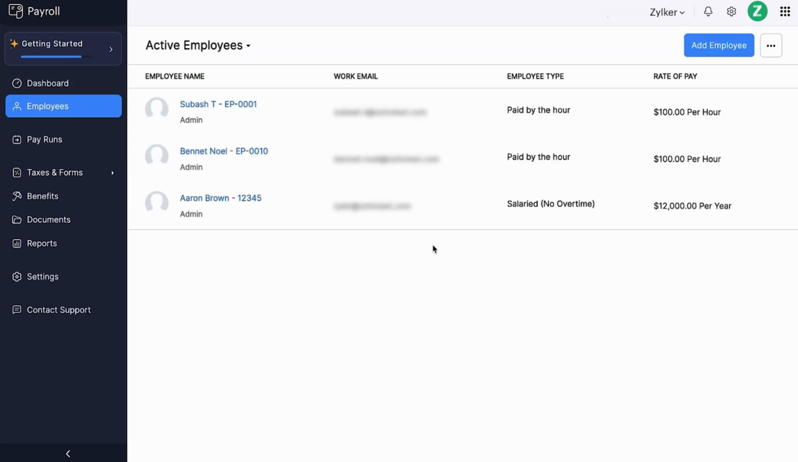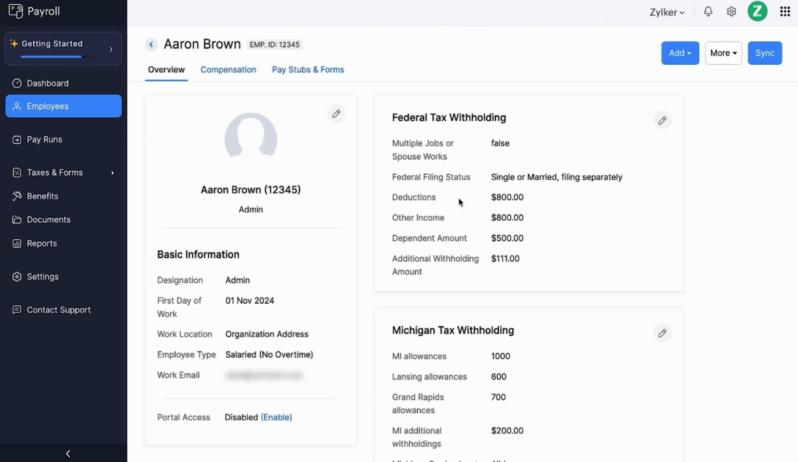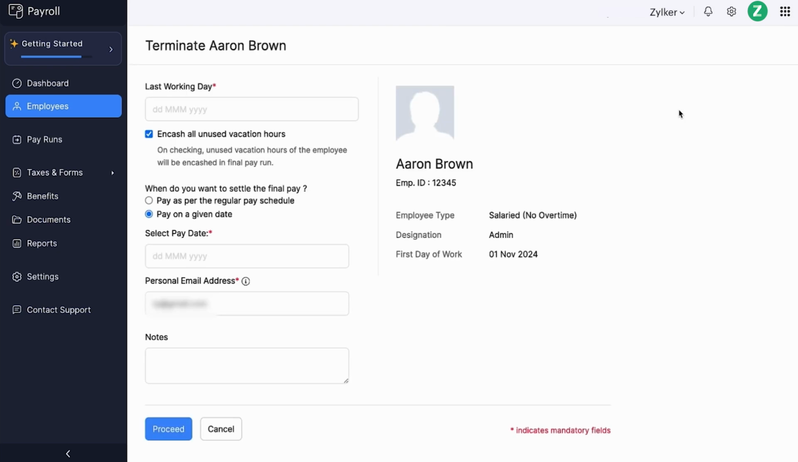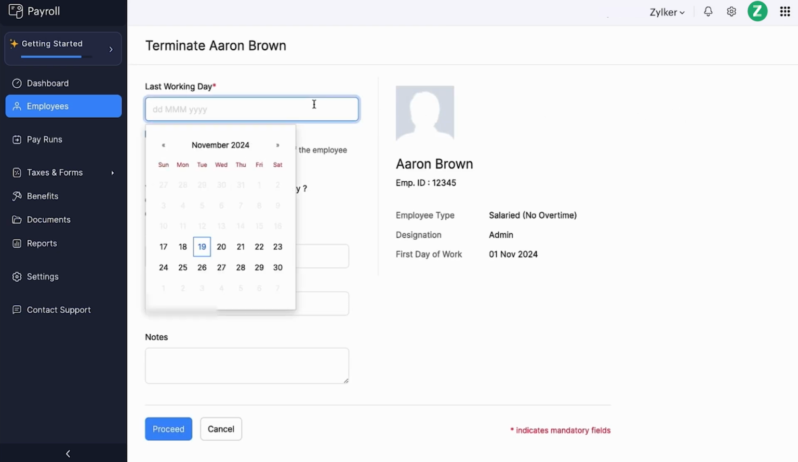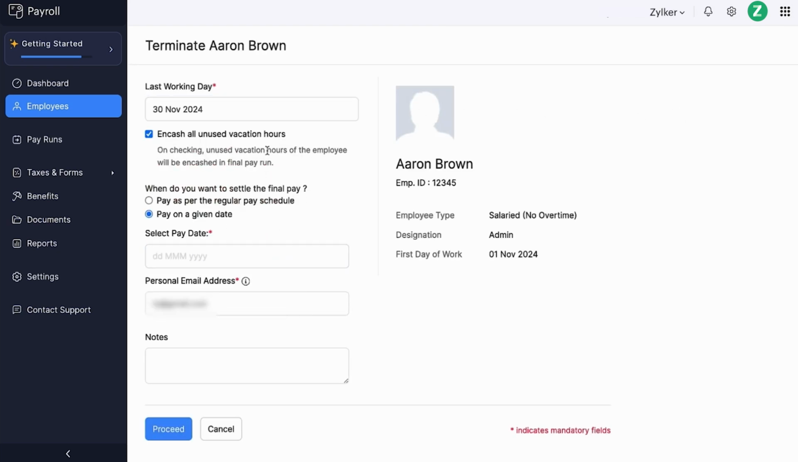Termination Payroll. Termination Payroll allows you to process the final pay for employees leaving your organization. To terminate an employee, go to the Employees module, select the employee who is being terminated. Click More at the top right corner and select Terminate Employee. Enter the employee's last working day. Enable Encash all unused vacation hours if you want to pay the employee for their unused vacation hours.